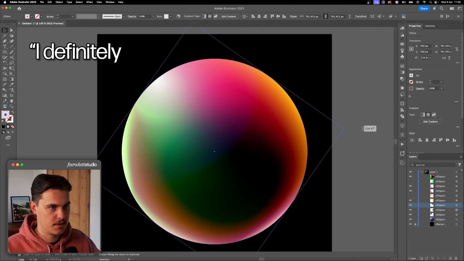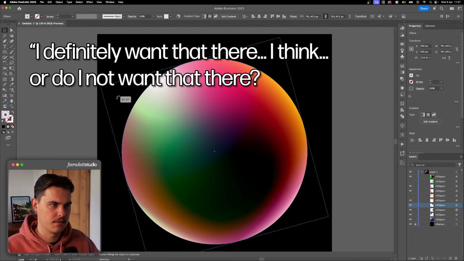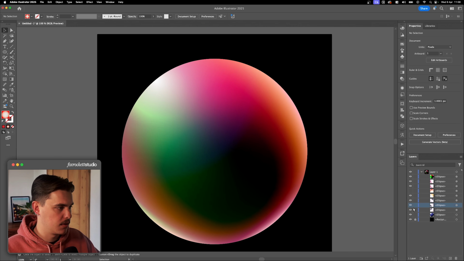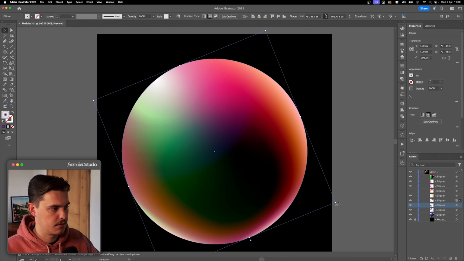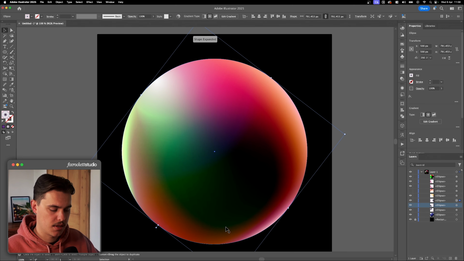Okay, definitely want that there, I think. Do I not want that there? Maybe I don't. Maybe I want it up there. Okay, and then we've got this arc here, which I want to rotate around a little bit. I think I want that going maybe there.